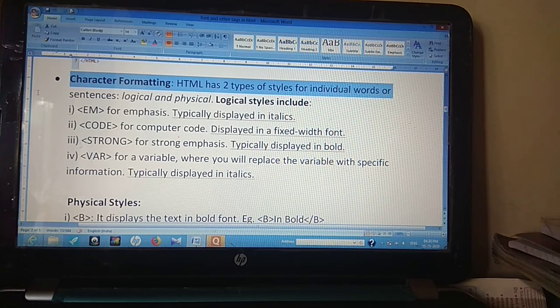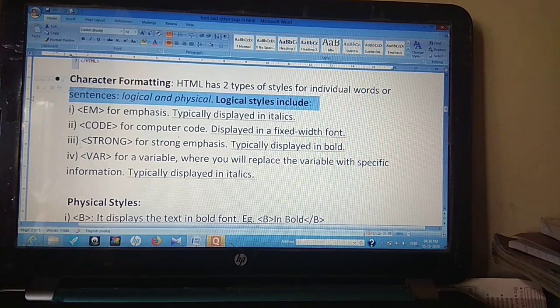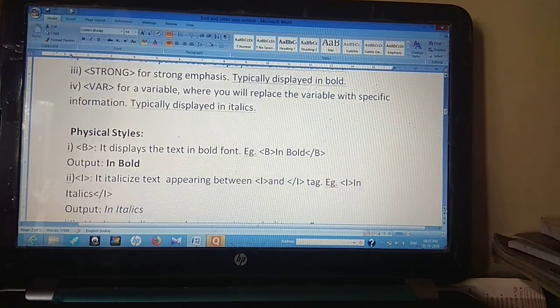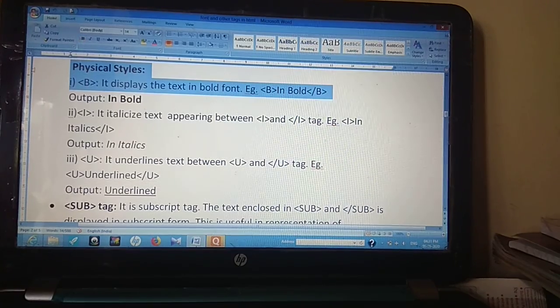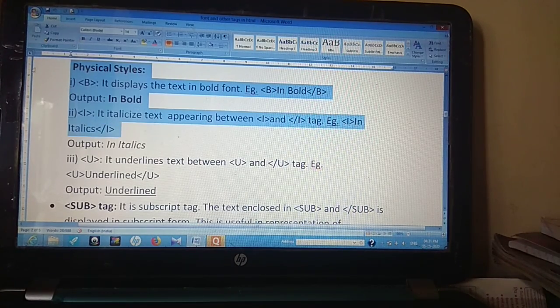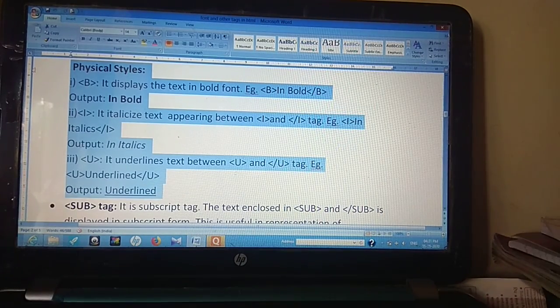One is logical and the other is physical. The physical tags that we have seen in HTML, I have explained them in earlier lectures. The physical style tags that we have seen in HTML are B for bold, I for italics, and U to underline the text. So these are the tags that we finished in an earlier lecture, which are also called the physical style tags.